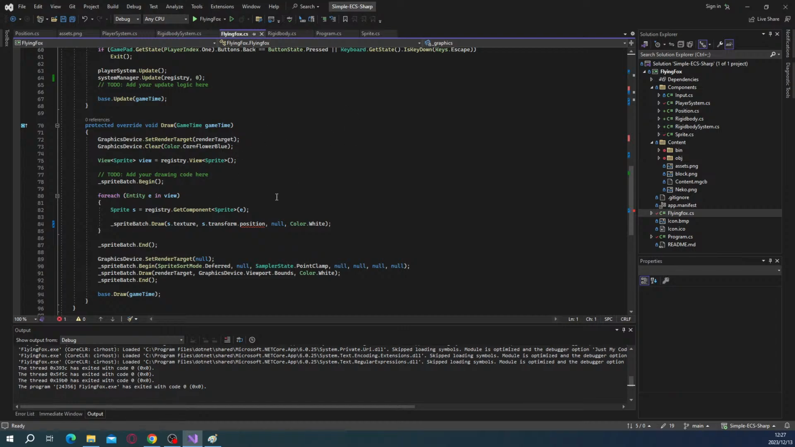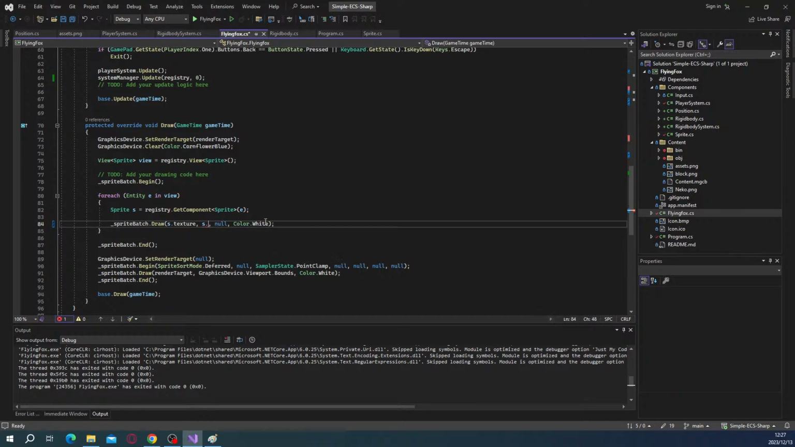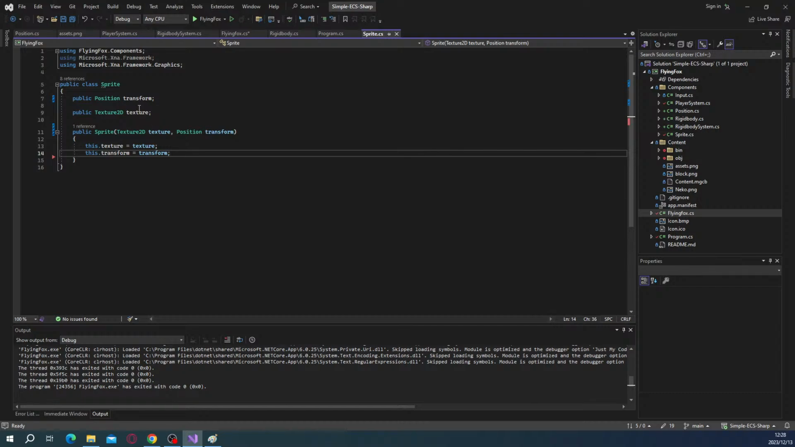Let's see. Okay. It doesn't like that. Position. Let's see. Why is this? Oh, so you have to update everything every single time. Position.